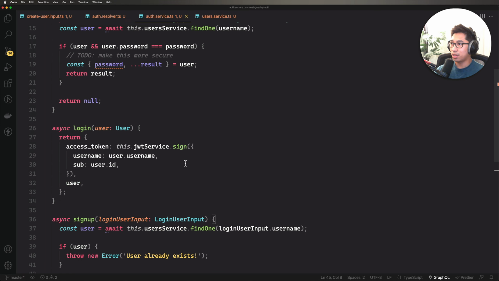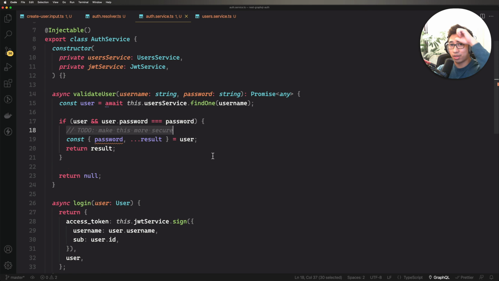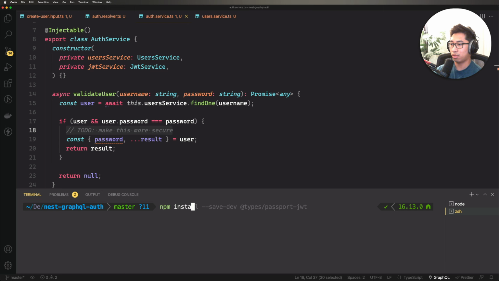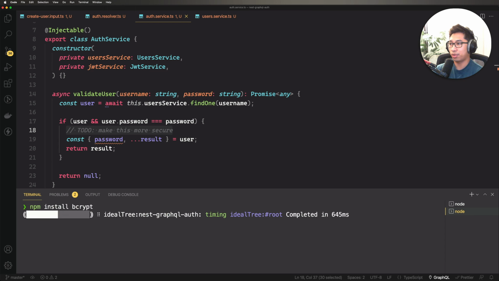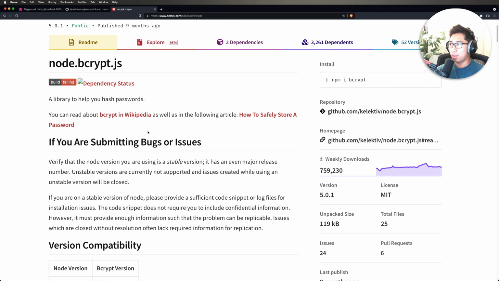Although I did say that we want to make this a little bit more secure. We don't actually want to store passwords as plain strings in our database. All right, we had a to-do in here. So what we're going to do about that is install Bcrypt, which is the typical package you would use for this type of situation, right? I recommend you read about this from the package itself.